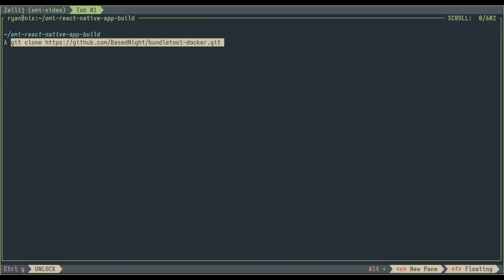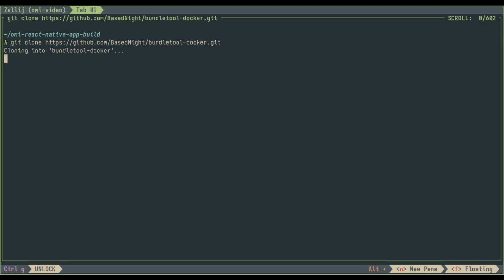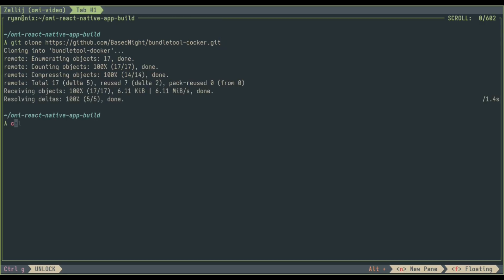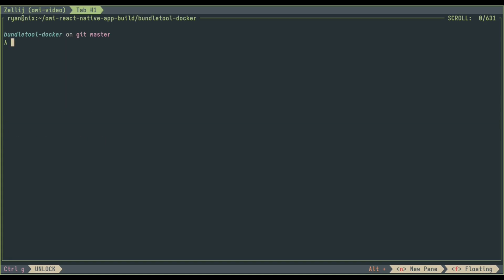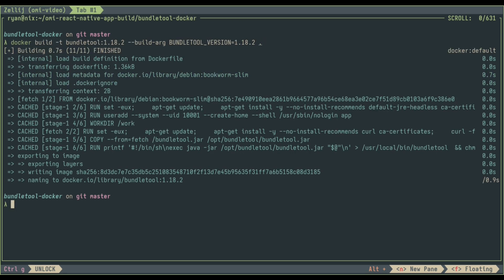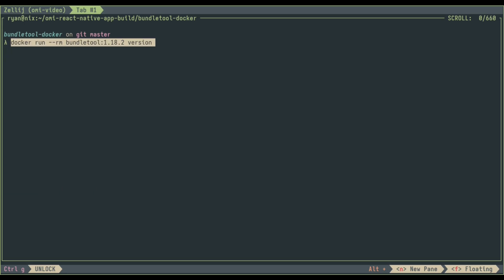Next, we're going to get bundletool set up. So we're going to clone this GitHub repository where I just Dockerized bundletool, change directory into that directory, and then we'll build the image, supplying the version of bundletool that we want to use. In this case, the latest version, 1.18.2. And then just a quick check to make sure that it's functioning as intended.